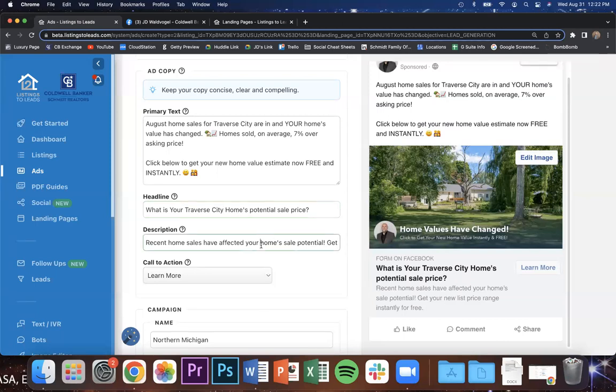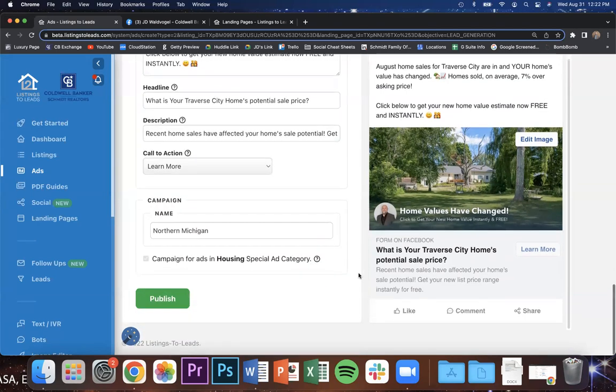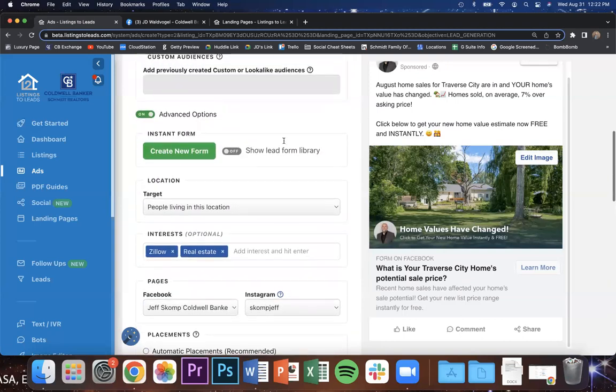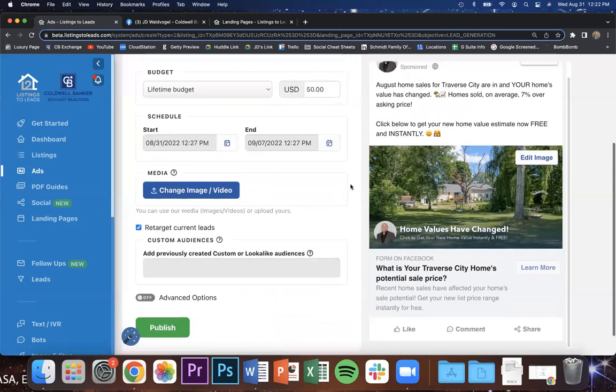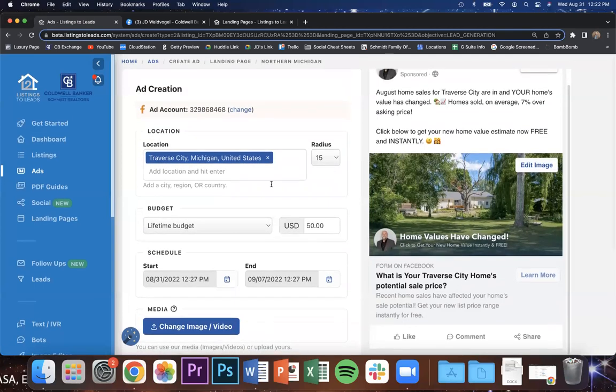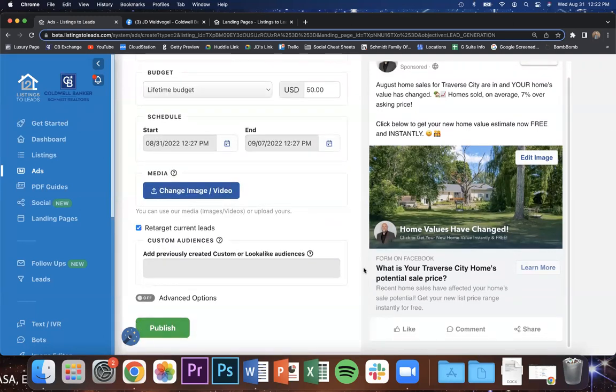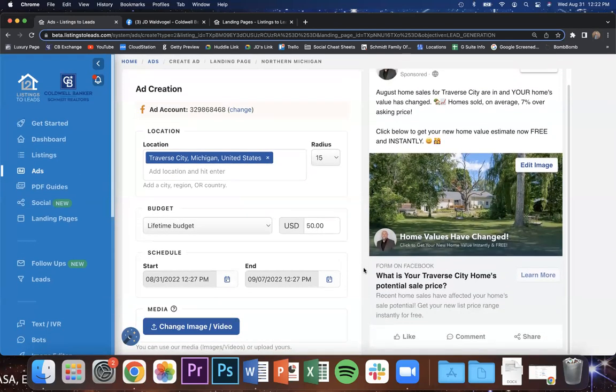So headline, description, call to action is learn more. Get quote. I mean, it kind of makes sense for this, but it's still kind of weird. So I like to keep it to learn more. And then I go down and I click publish. And that's it. That's all there is to it. Again, that last part, these advanced options, I don't even need to worry about if I'm happy with them. I put the location in, I put my budget in, I make sure this looks the way I want it to look, and then I publish. And then the leads start coming in.